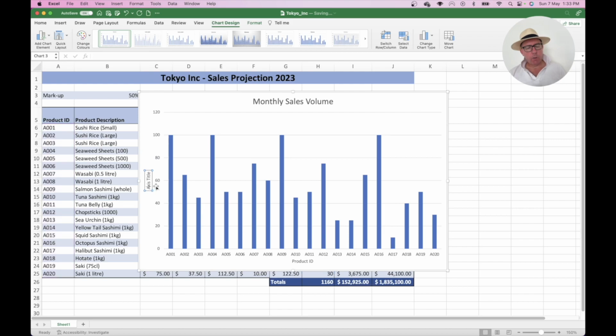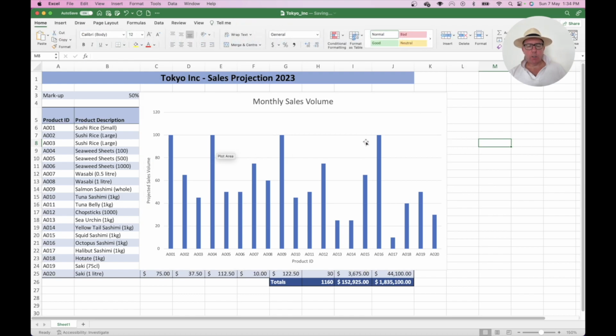So now I'm going to click on that. I'm going to delete the words that are in there already, Axis Title, and I'm going to put projected sales volume. Click away, and as you can see then, we've actually got a nice chart. It just tells you that these on the left-hand side, on the vertical side, are the sales volumes. Obviously the bars there are showing those against the product IDs.